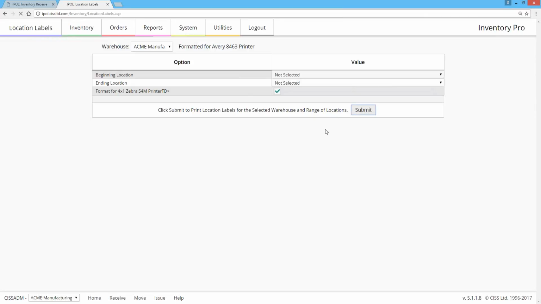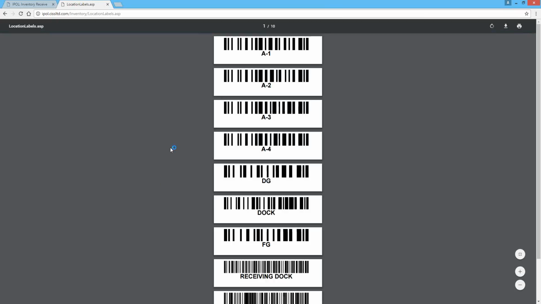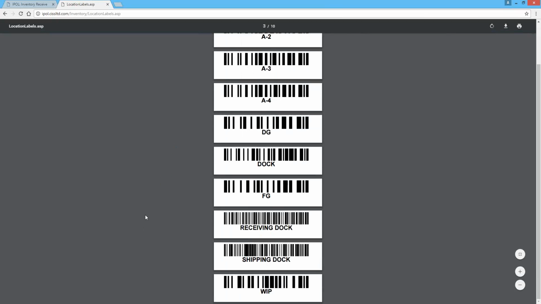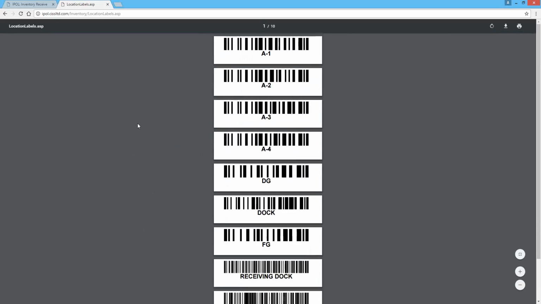We also have a location labels utility that you can use to generate all the different location labels for your warehouse. You can put those on the bottom of every shelf, and they can just go around the warehouse scanning the locations that they're pulling stock from, where they're moving stock to, things like that.